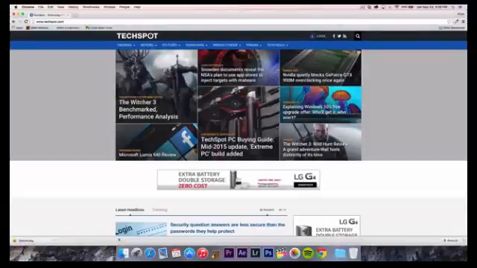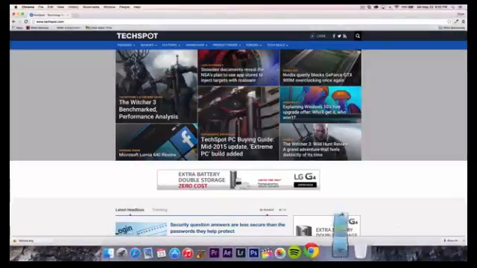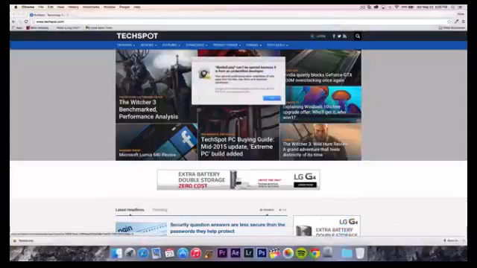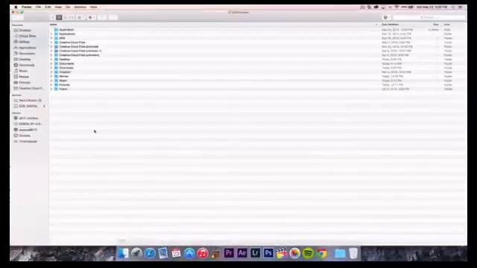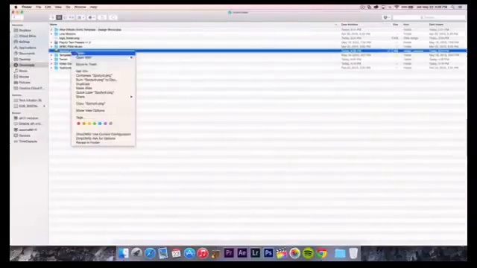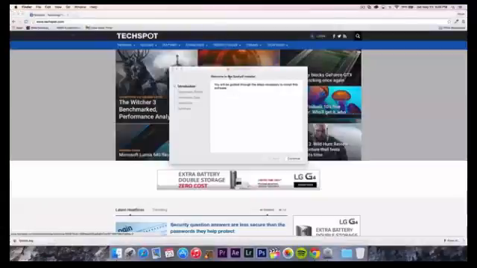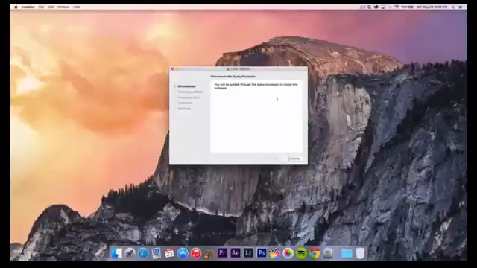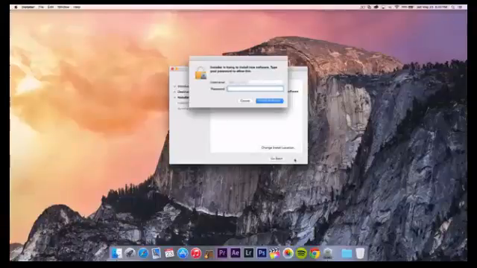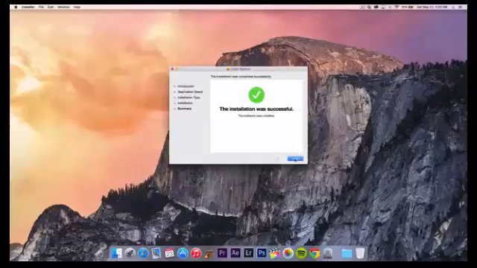Okay, so it looks like our download is actually finished now, so let's go ahead and launch it. And it looks like we have that familiar issue with privacy, and I'm actually going to bypass that right now by going to our downloads folder, right clicking on it, and hitting open. Now we can hit open right there, and now we are installing SpottyDL. So let's go ahead and go through the installer. I'm going to go ahead and type my password here. Okay, so the installation was successful.